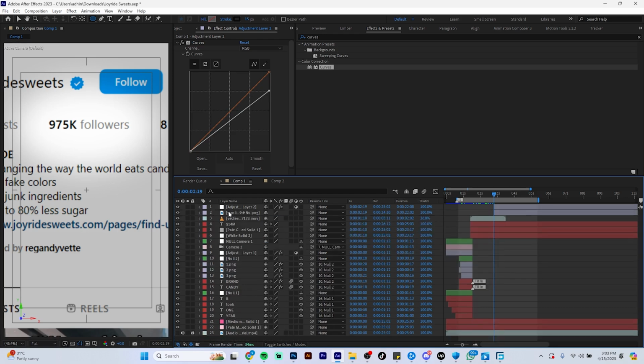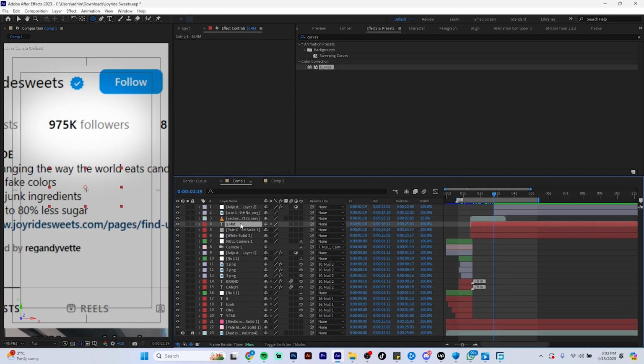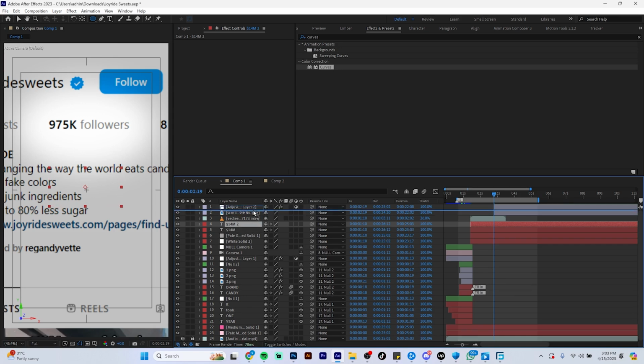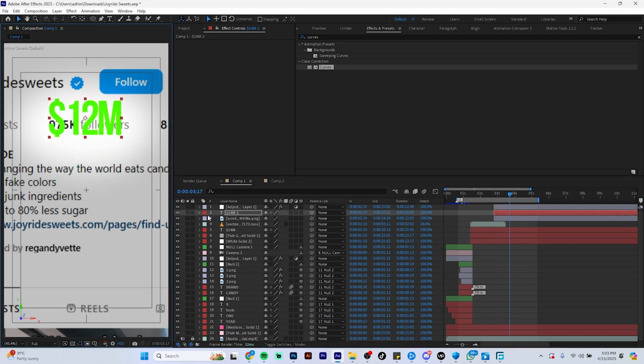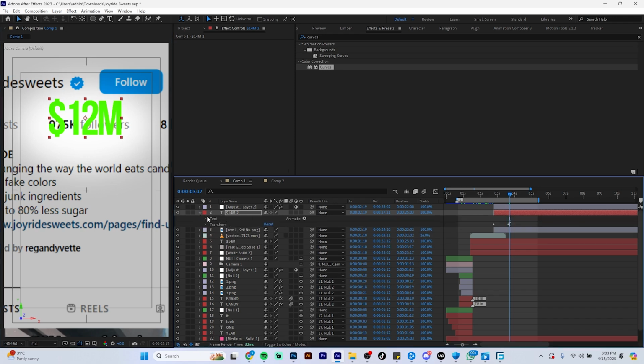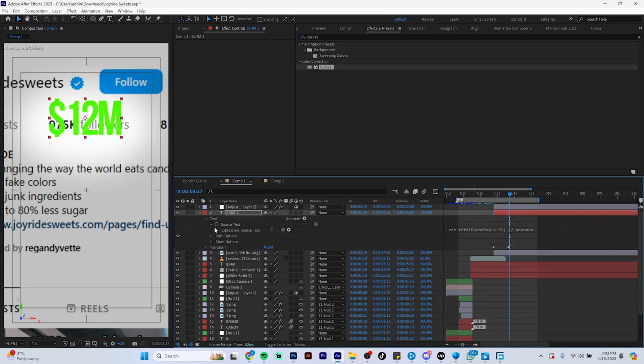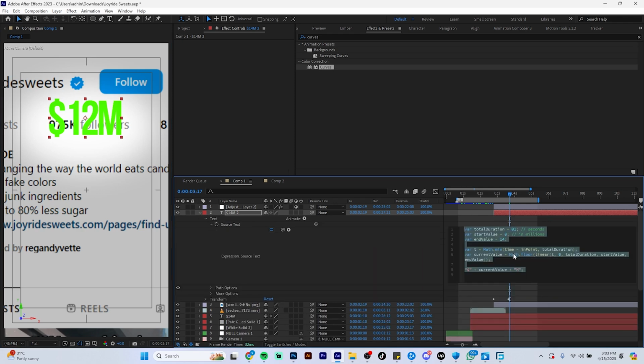Then what we are going to do is animate another countdown, but this time we're going to use the countdown layer we have over here already to animate this countdown. And how are we going to edit that expression to match what we have here? So what we need is 975K. So we come into the expression.